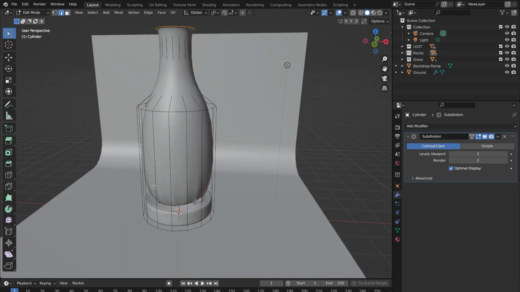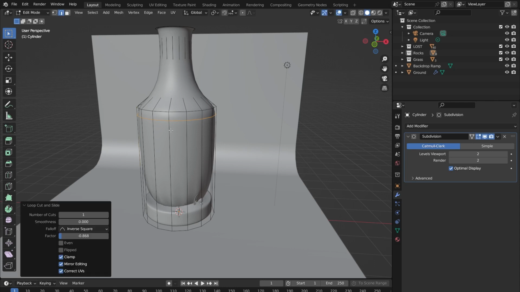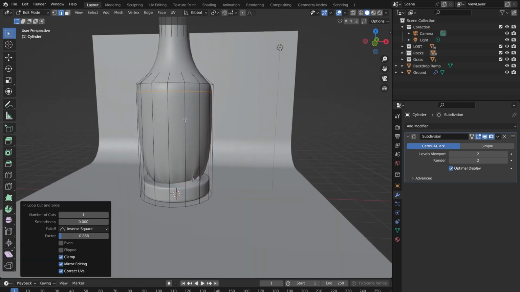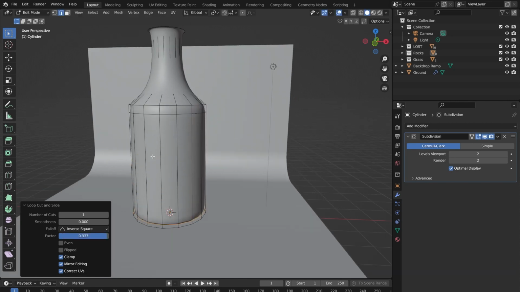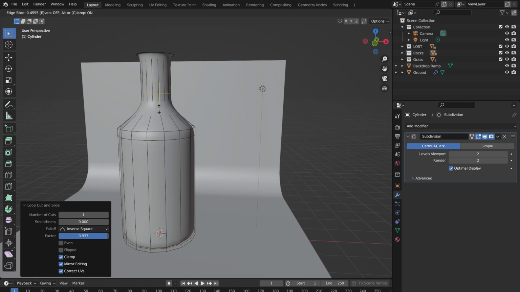So I'll tab back into edit mode, and similar to the base, add a loop cut, so Control R, and I'll add in some supporting edges where I feel like the bottle kind of needs it to make a bottle shape. I mean, your bottle can be any shape. I'm just going to do the one that sort of makes sense for me. So I'll add a loop cut here. I'll add another one, maybe towards the bottom. I'll add another one, somewhere at the neck.